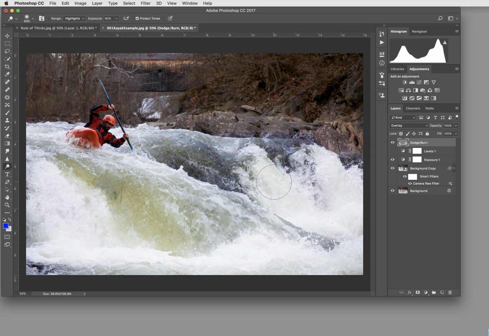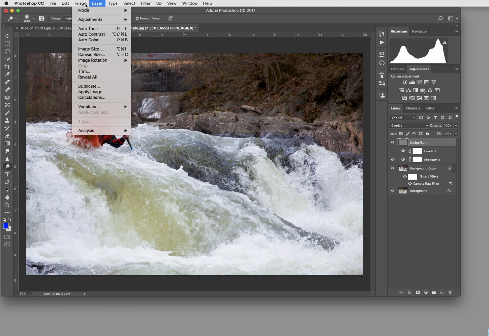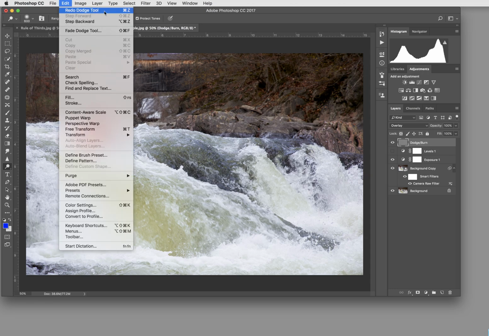Now, if I made a mistake like that, I don't like it. What I can do is I can hit Control Z, or alternately, go to Edit and hit, see, Control, well, this is a Macintosh, so that's the Macintosh symbol for Command or Control, but Control Z, Undo Dodge tool. A lot of these things will show you the shortcut. And that's how you slowly learn the shortcuts. And I'm not sure if anyone knows all of the shortcuts, but they're there.